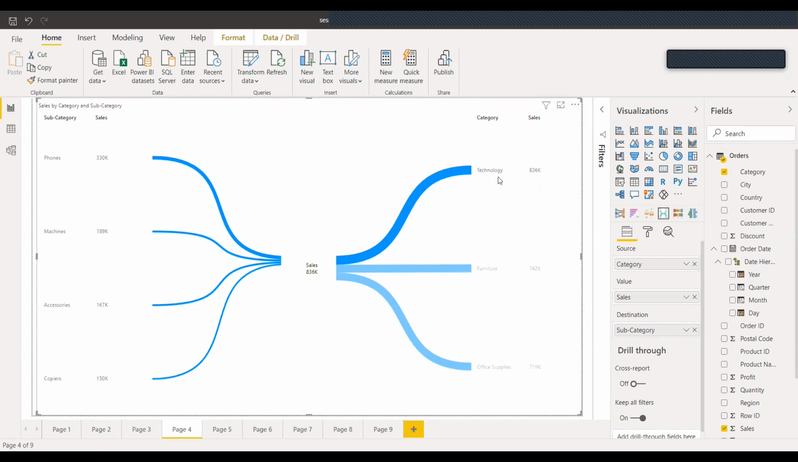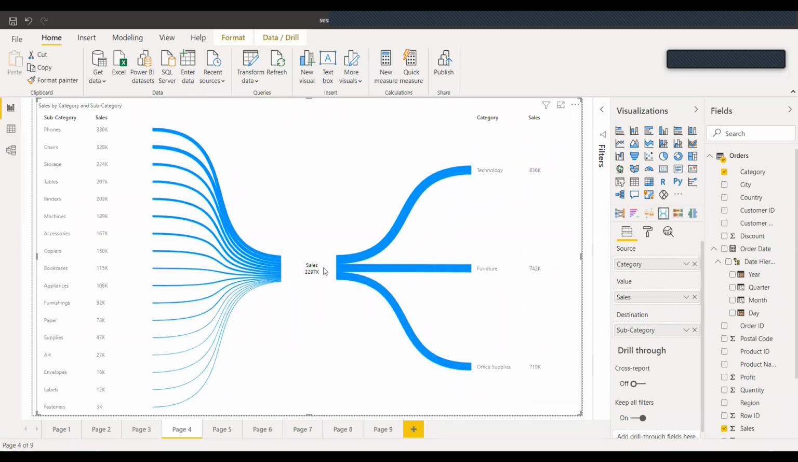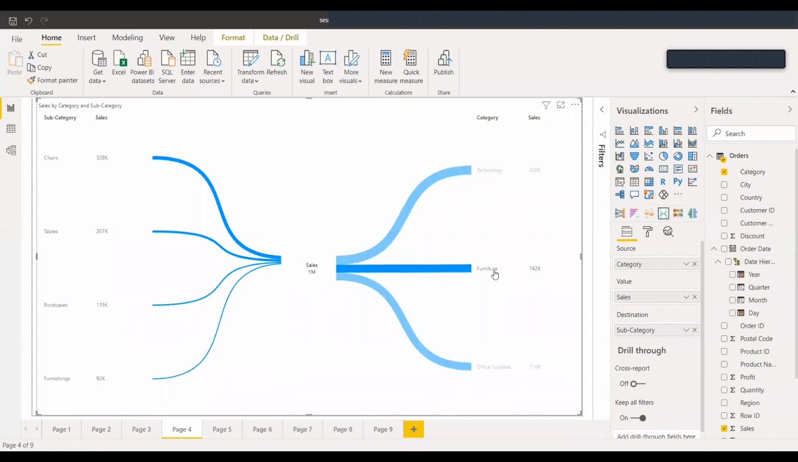If I click it again, it will give me the total sales as 2297, and the division into categories and subcategories. And if I want any detailed analysis, I just click on this category, and it will give me the detailed analysis based on the subcategories belonging to that category.